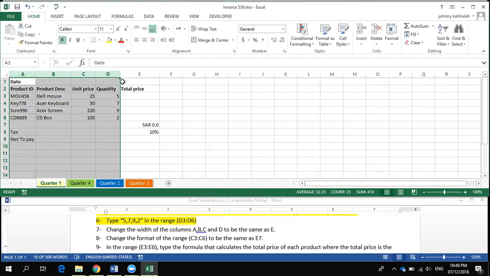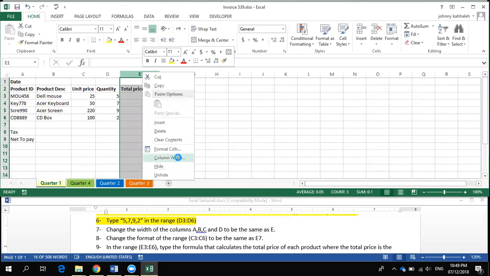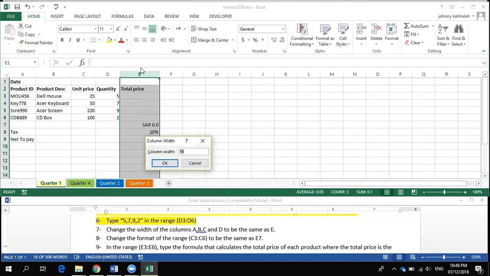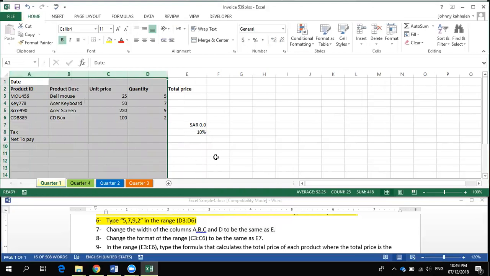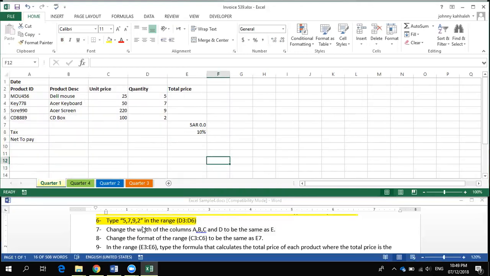I don't know what the width of E is, so I'm going to click on E, right click on it, column width. So column E is 15. Then select A, B, C, D at the same time, right click, column width, and I have to write here 15.